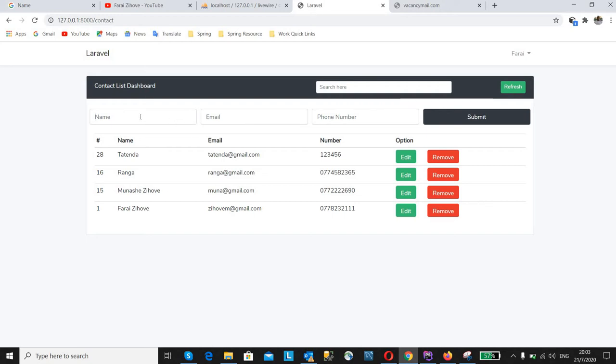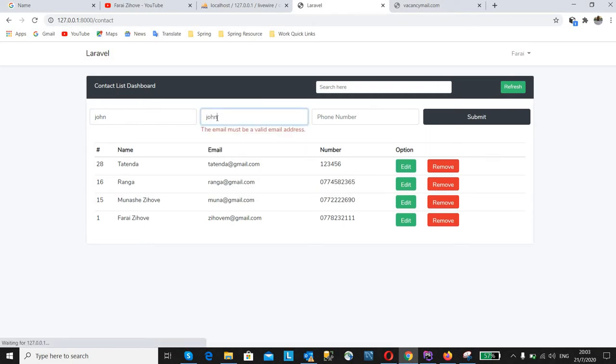So as one is typing, for example, if I say G, remove the G and click anywhere else, you do see that instantly it's going to validate the name. So let me put the name, say there's John, and then the email, it's John, you see. Email must be a valid email address. As I'm typing, it's already validating.